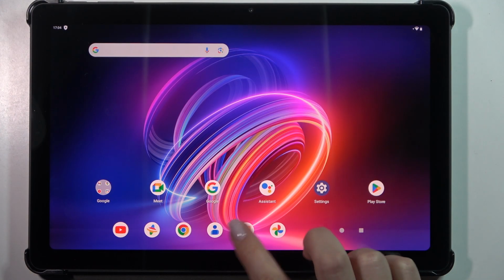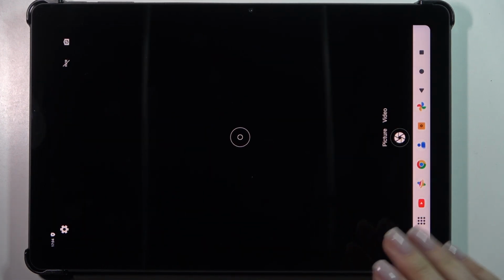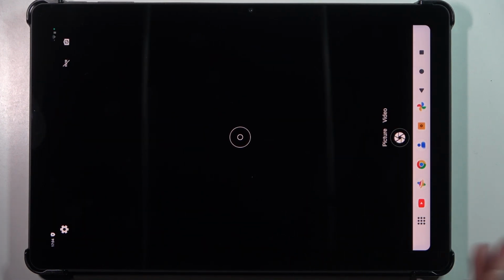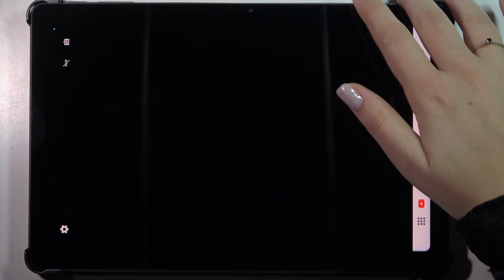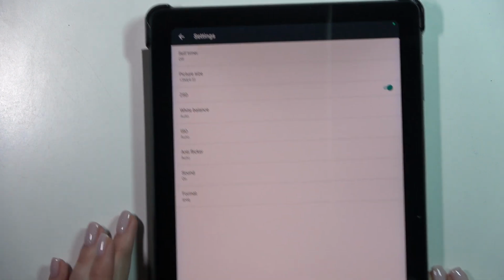So let's start with opening the camera app, and currently we are in the standard photo mode, so we can enter the settings. However, it does not really matter, but we can enter the settings in this configuration. They will be in this left upper corner, so let's tap.